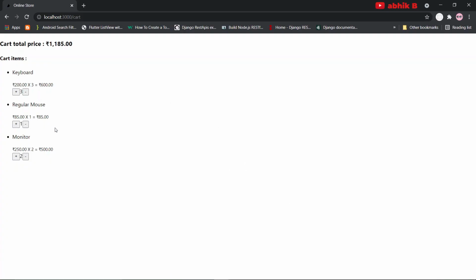Now as I go back to my browser, if I increment this plus button, then after a few seconds you can see that the quantity is incremented over here, and the total price is also incremented. Right now it is 1385. If I increment this one with the regular mouse, you can see that the quantity is 1 over here and over here. If I increment it, after a few seconds it will be 2, and instead of 1385 it is 1470, right?